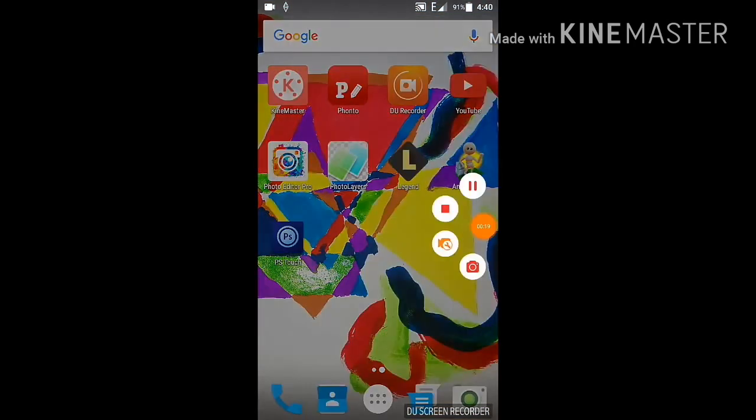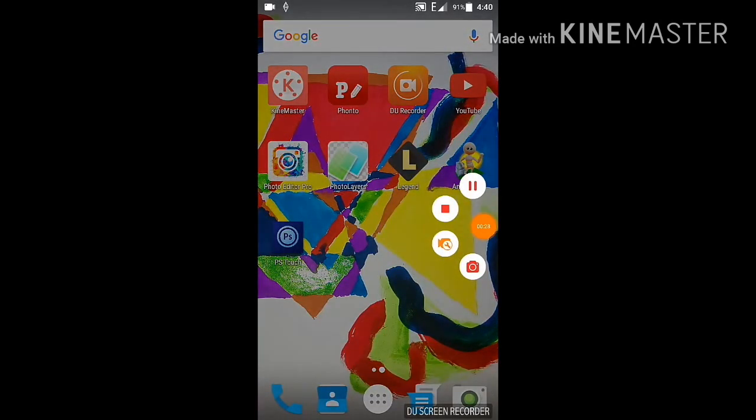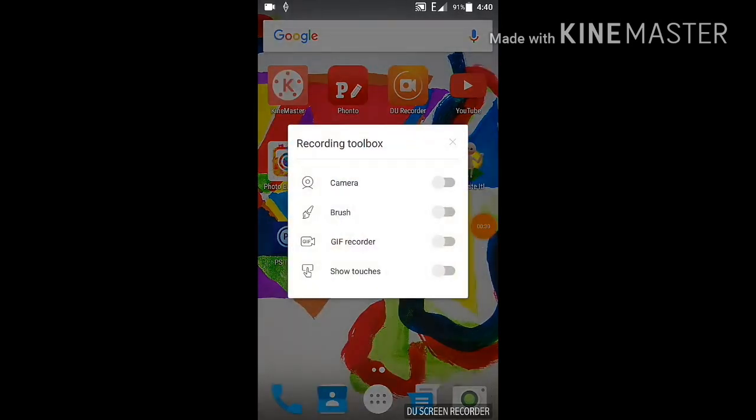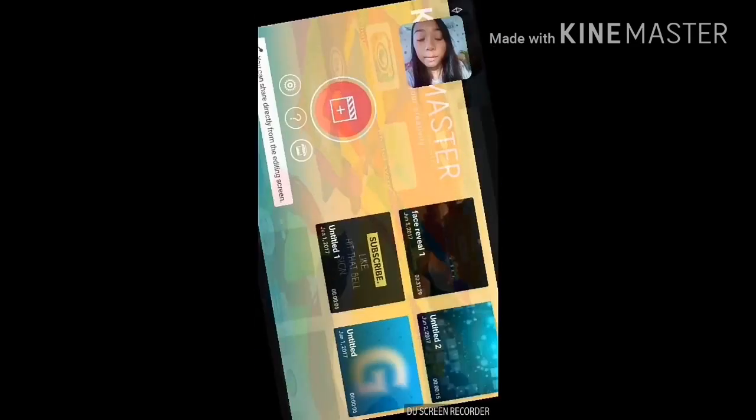Okay, so this is the one. Yeah, I'm going to teach you how I do the face cam. We're going to tap this, and then tap the camera, and then bam, you just can't see my eyes. Put my camera over there. Okay. So that's my camera. Now we're going to go to KineMaster.